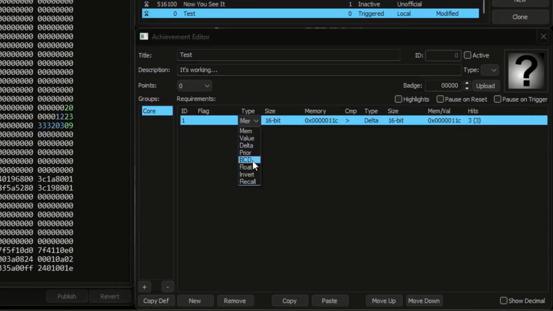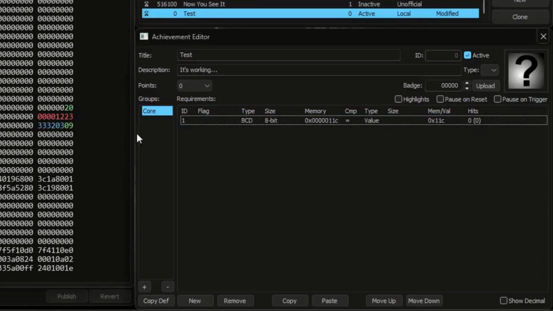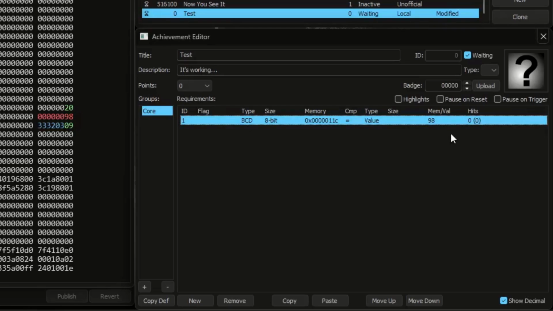Next is BCD, which stands for binary coded decimal. Some older games use hexadecimal values to literally represent decimal numbers. For instance, let's say the on-screen score is 98. Instead of storing it as decimal, the game might represent it as 0x98. So BCD allows you to interpret that kind of data accurately when making Cheevos.